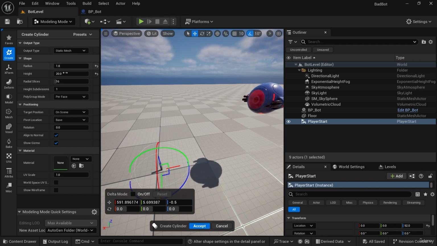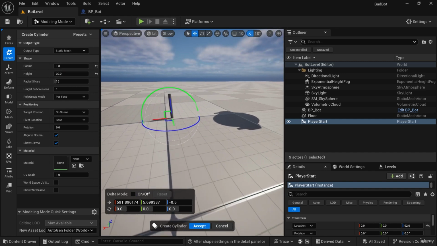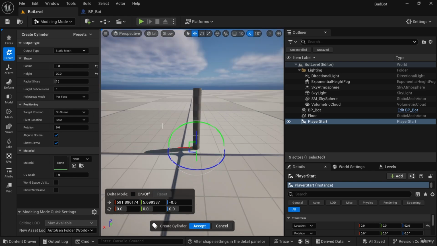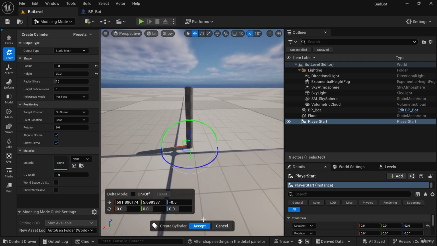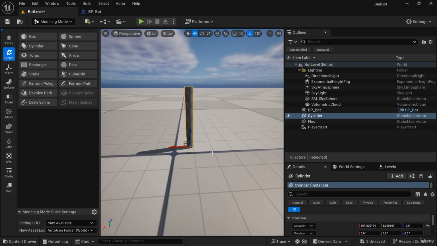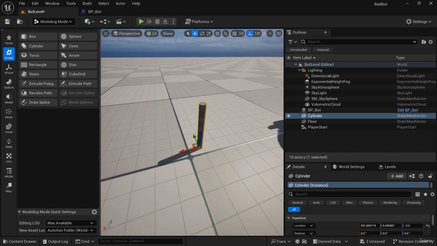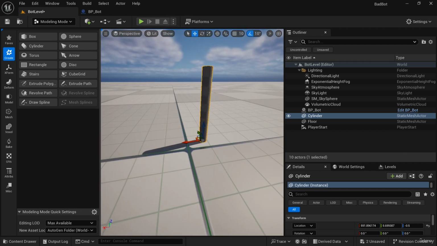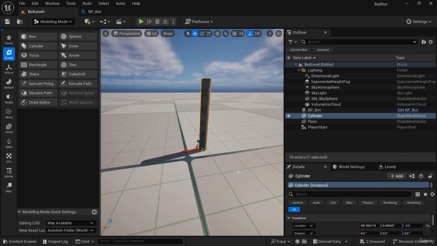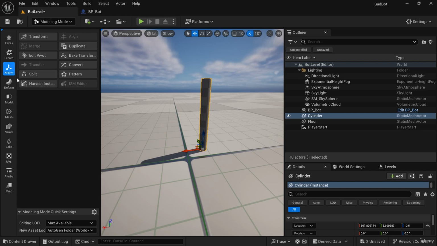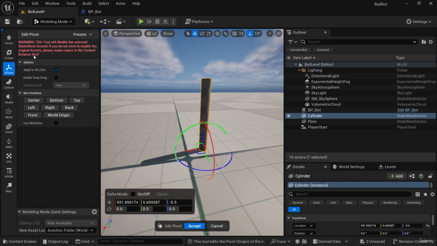And I may wish to have this a little longer. I'm going to try 30. I think that might be just about right. So now that my cylinder looks good, I'm going to click on Accept. But now I see a problem, and that's that I want my cylinder to be facing the forward direction, not the up direction. But we can change that here in modeling mode as well by clicking on the Xform or transform section and choosing Edit Pivot.